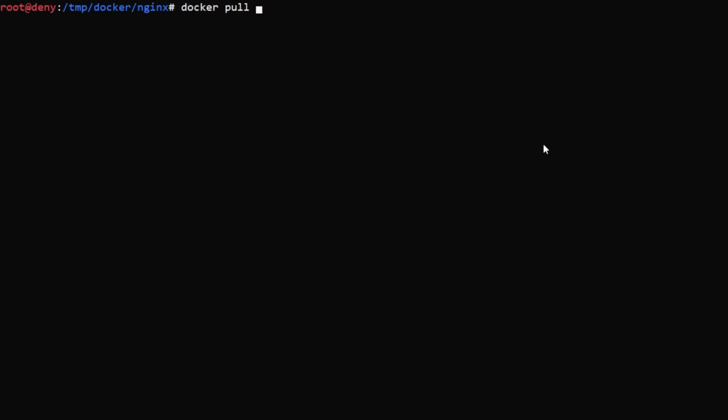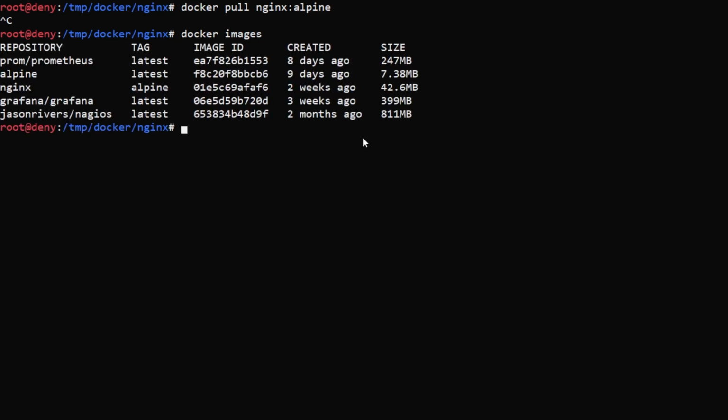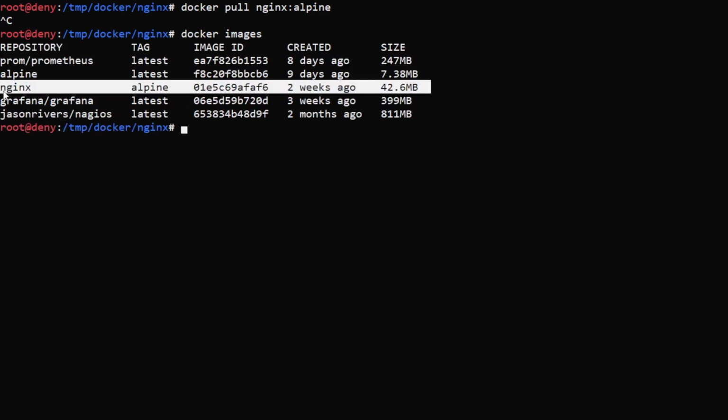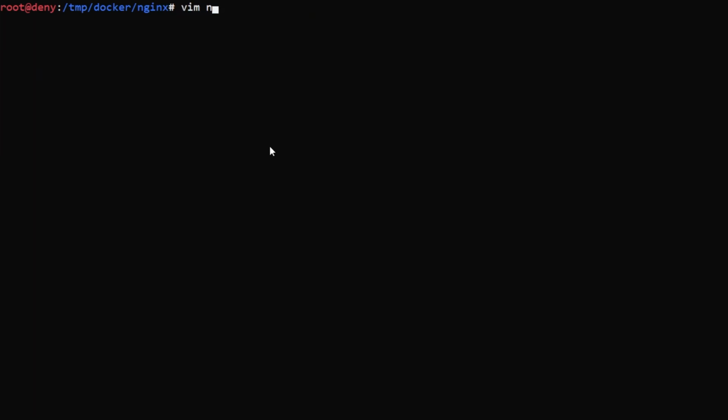First, we have already pulled the NGINX Alpine image from Docker Hub. Let's confirm it's available in our Docker images list. The NGINX Alpine image is known for being lightweight and efficient, making it a great choice for our server.